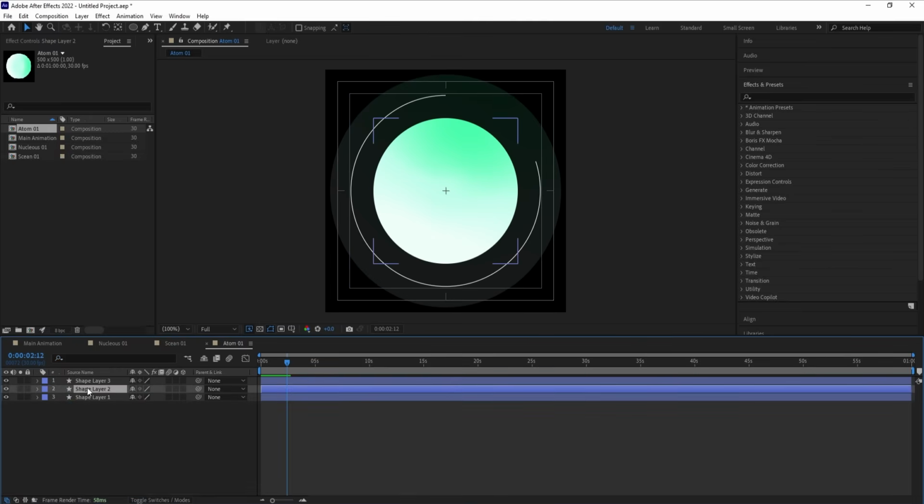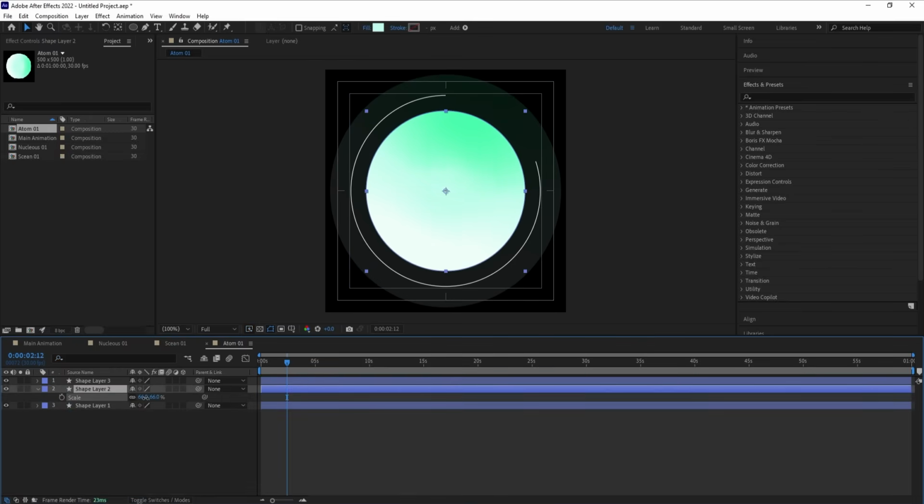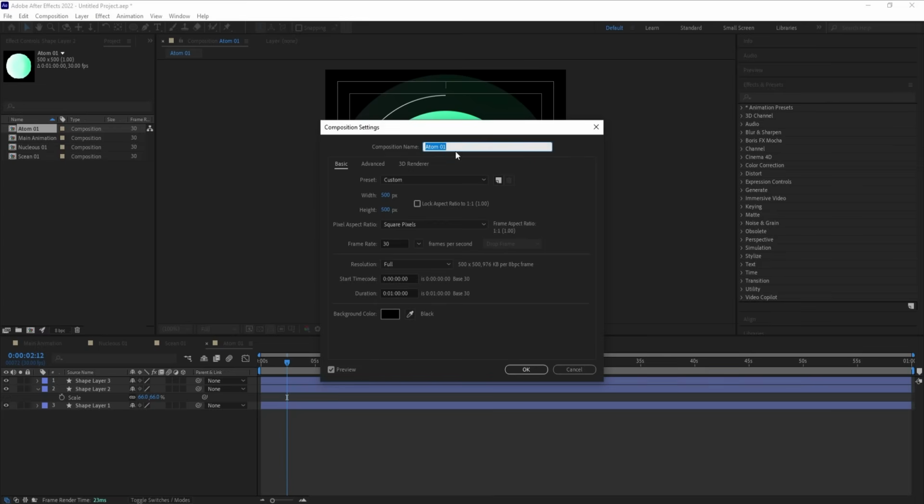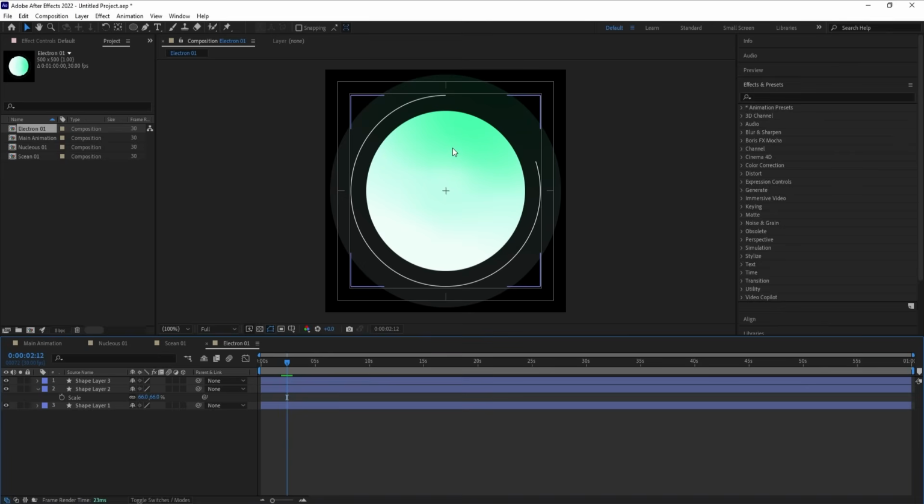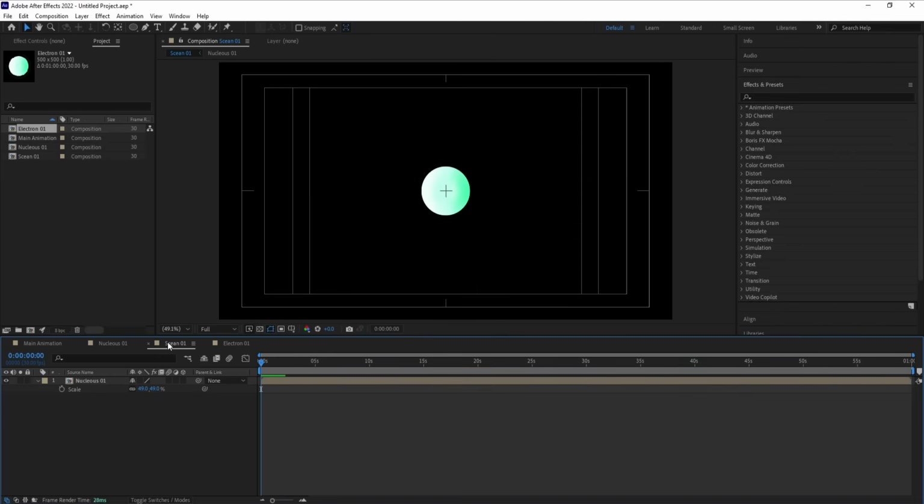Okay, and you can select this and press S and adjust the scale of this. Now press Ctrl K over here, and instead of naming it atom, I'm going to call it electron 01. Okay, like that. So now let's go to our scene 01.